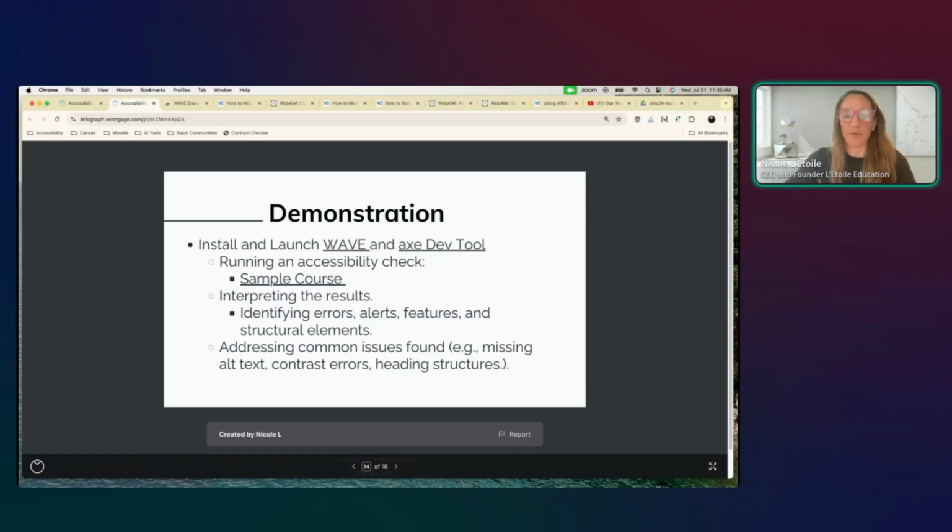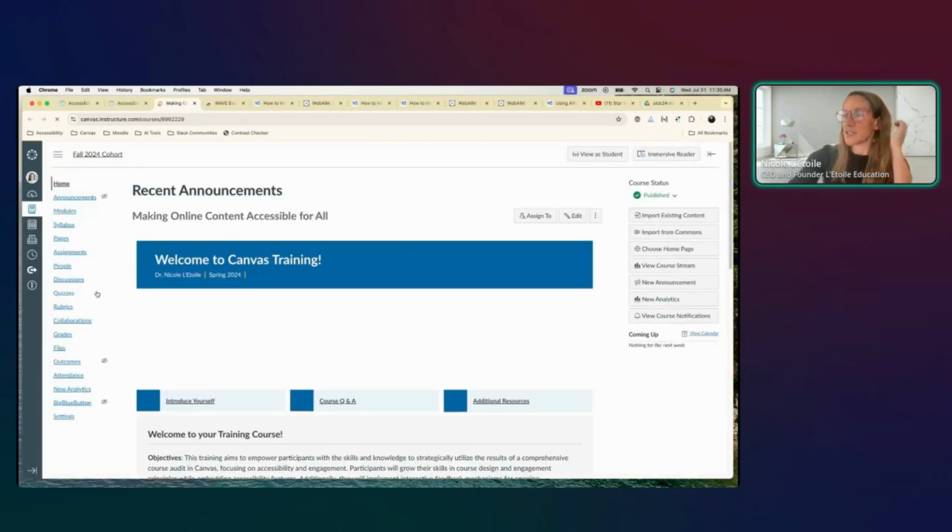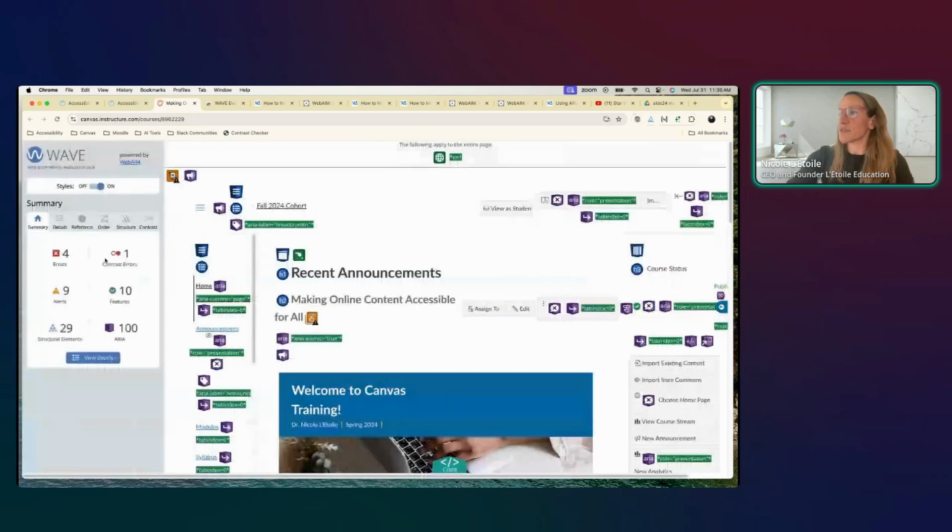Oh, just for the demo for purposes today, we really wouldn't be able to get into all of them. I can just do a quick overview of what they are. I turn them off because it can get very overwhelming looking at all of these. But errors are going to be what WAVE is picking up as an error. Alerts are something that you manually check.